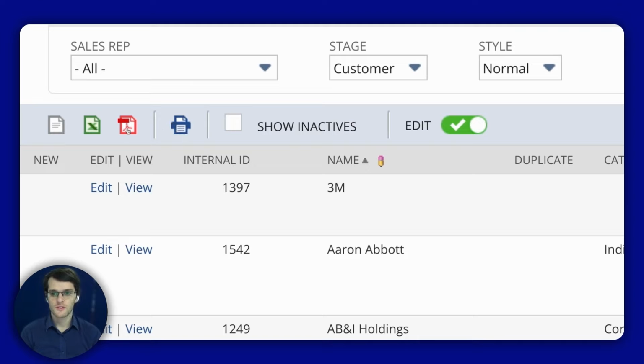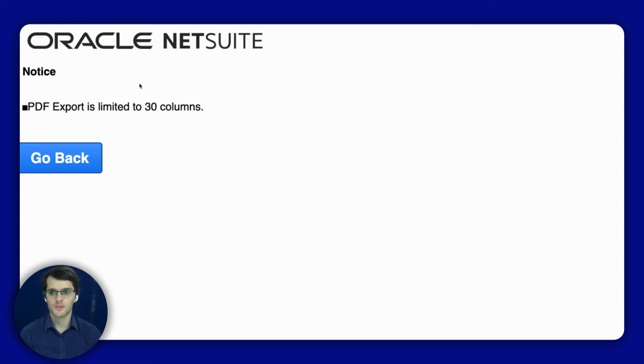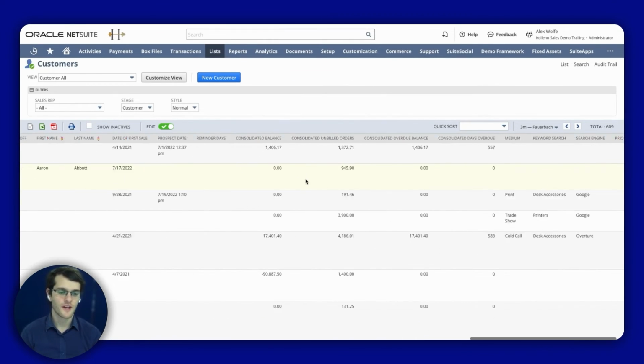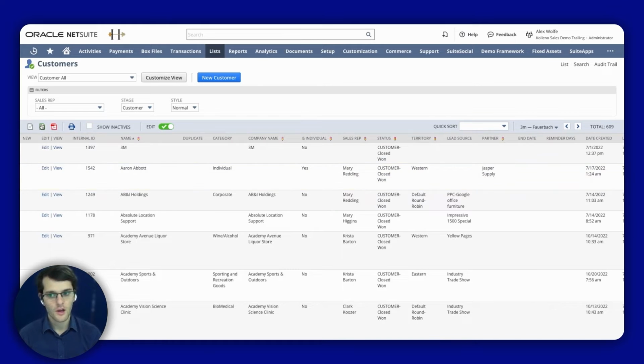So what you need to know is that the PDF has a limit. It won't work if you have too many columns. You see, for example, here I'm clicking, and so now it's trying to generate the PDF. And you can see it complains that the PDF export is limited to 30 columns. So that one won't work because I have way too many columns. But if I had less than 30, it would work for the PDF. For Excel and CSV, that's not a problem.